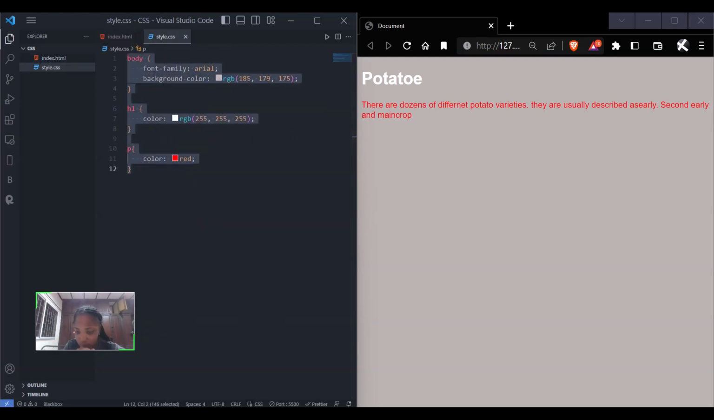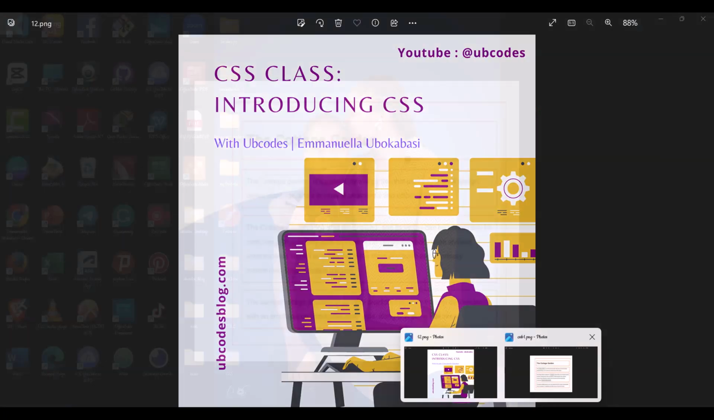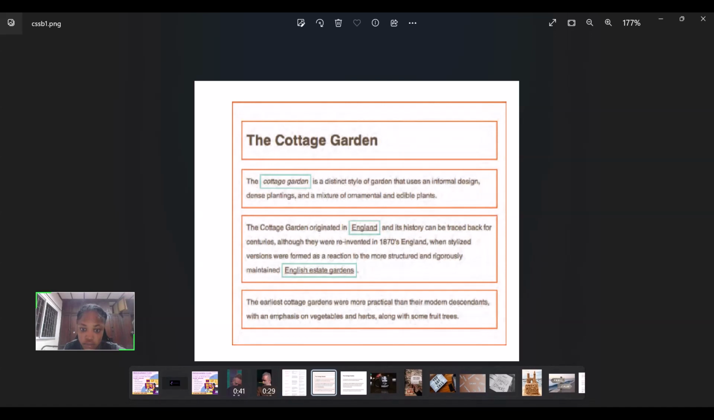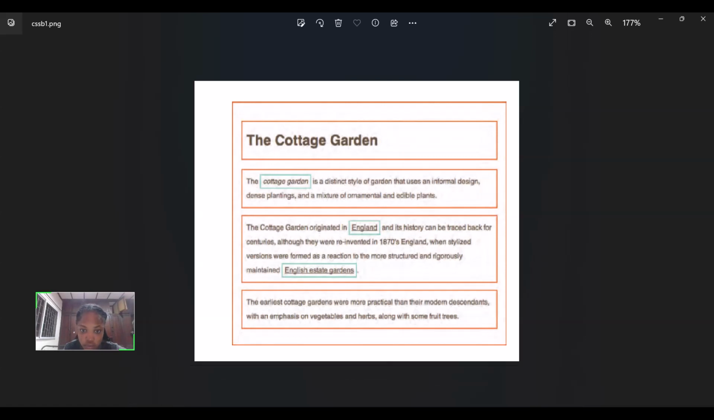So let's talk about CSS selectors. Just to remind you of what selectors are, h1 is a selector. What is a selector? So let's look at what selectors are. Alright, I'm going to use this example.